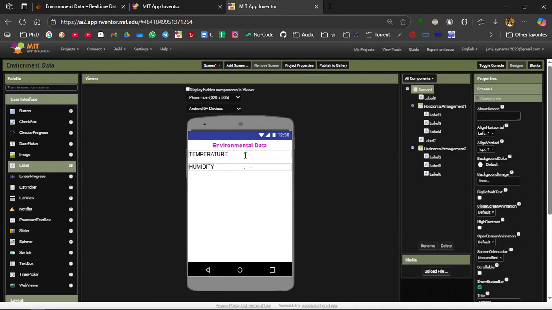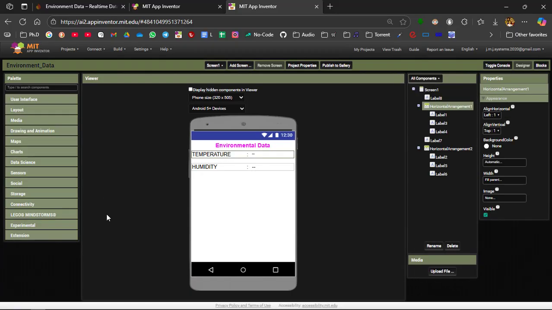Now you can see the colons of the two variables are matched and equal. This will look better when you view it in your Android app. Add the Firebase into this App Inventor's main screen.